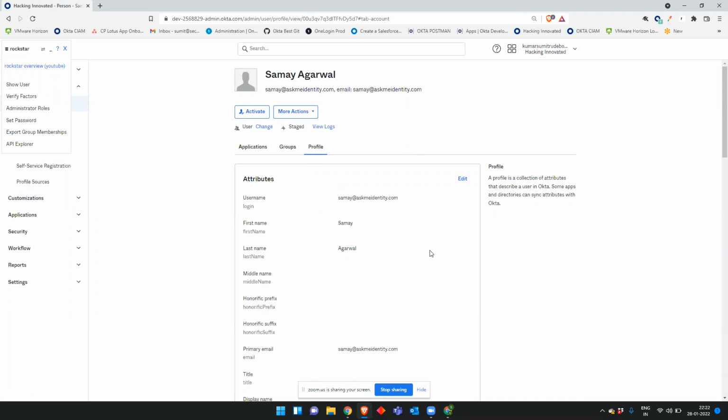Okay. So if the user is existing, it will update the user. If it's not an existing user, it will create a new user. So these are the few things which you can do with the user.